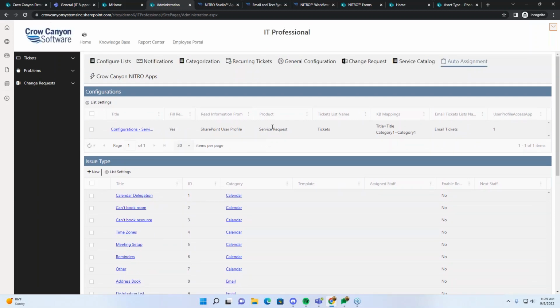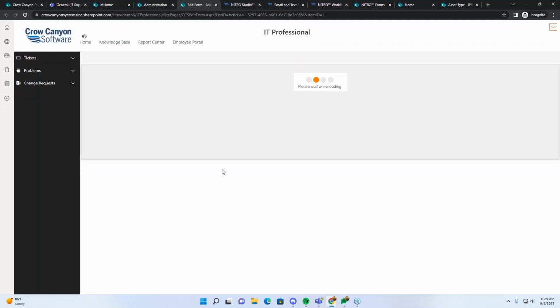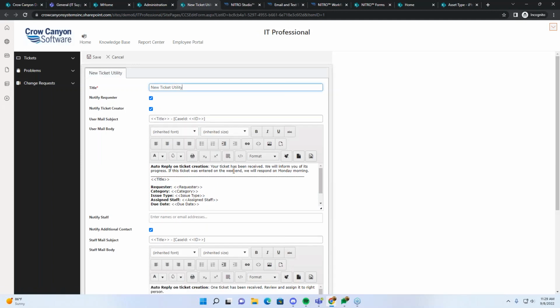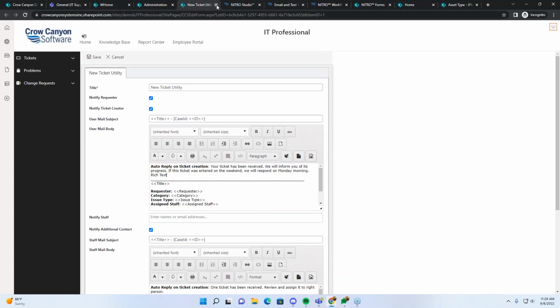Now it comes in and gets assigned. How do I notify our team that the ticket has come in? And how do I notify the end user? That's a part of the admin section as well. You can see here we have notifications for different statuses or different stages in the ticket lifecycle. These are rich text emails, so you can have indicators from the request in the body of the email, as well as making it look and feel the way you want. So that's all controllable as a part of this admin interface.